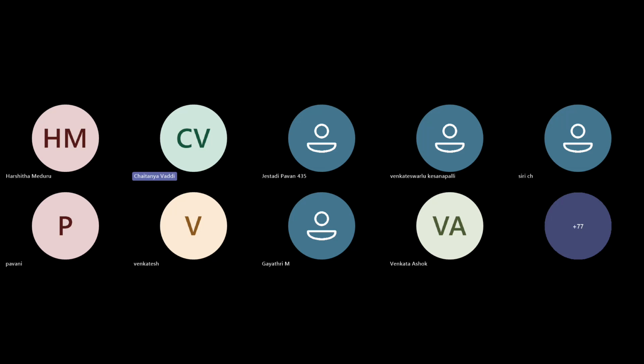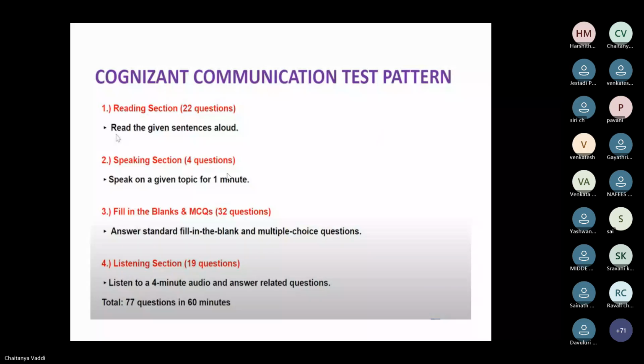I'm Priyanka. I will be giving you a brief introduction about CTS and the questions that they might ask you. But let me share my screen. Is my screen visible? Yes, ma'am. Okay.